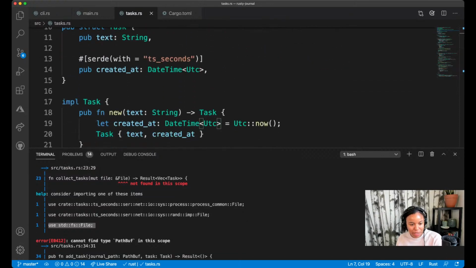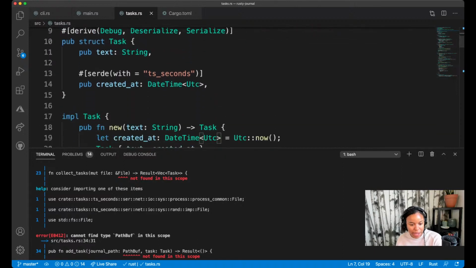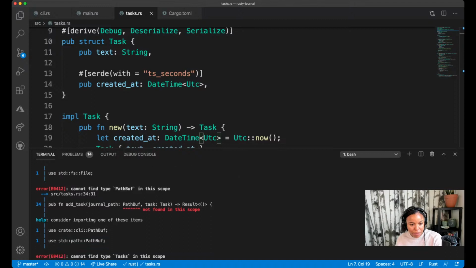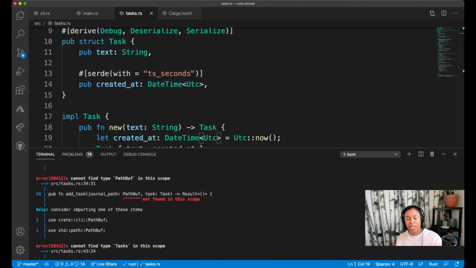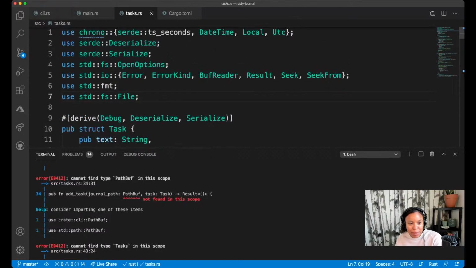Somehow, I think that's the big one there. I'm pretty sure I was not importing this File type from the standard library, which is actually going to allow us to work with the file. This next error, and I'm going to try to look through a couple of these and then run them over, because I think there were a number of problems: cannot find type PathBuf in this scope. And that's something that I think I just didn't add.